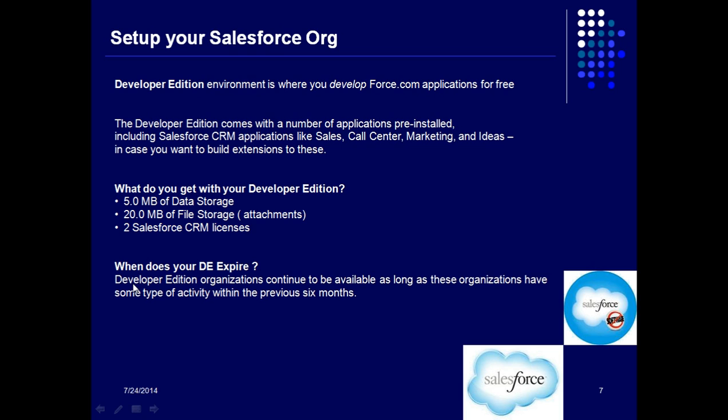It actually does not expire any time. That is the best part of it. It continues to be available as long as this organization has some type of activity within the previous 6 months. It will expire only if you do not use it in 6 months. If you continue to use it, it will not expire. That is the best part of it. Got that? So that is about our Salesforce Developer Edition.